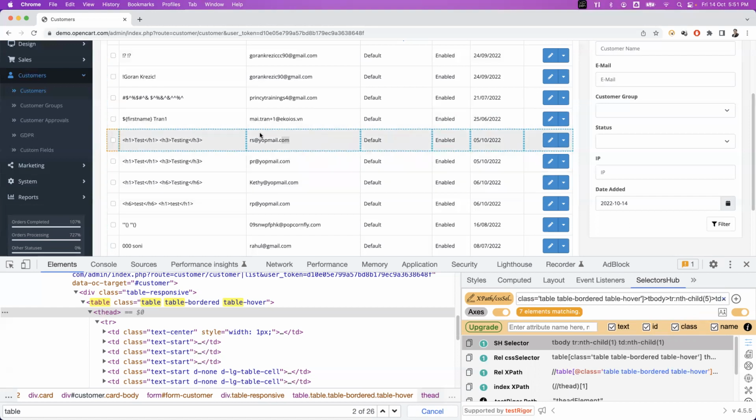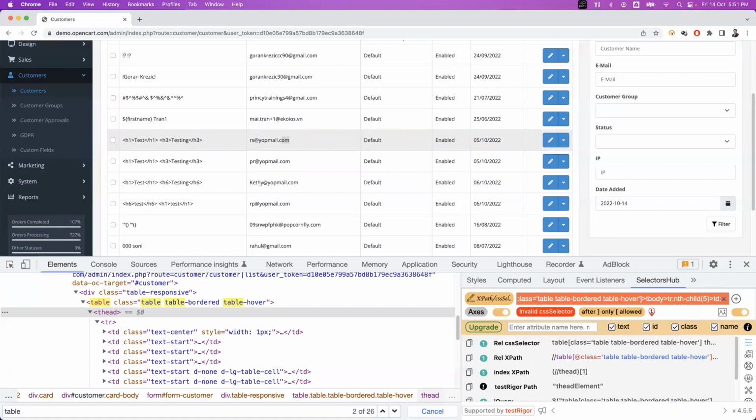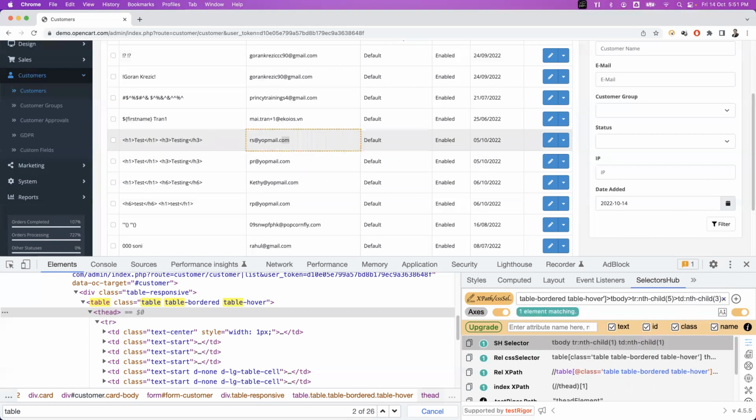Again, we will use TD colon. First child means you will get the first column. Last child means again you will get the last column. Nth child is nothing but we will get whichever column you need. So here we need to specify the child number. So 3 we need to specify because we want to get the value from the third column. Now if you observe, this particular CSS selector exactly matches the element which we are looking for in the fifth row and third column.